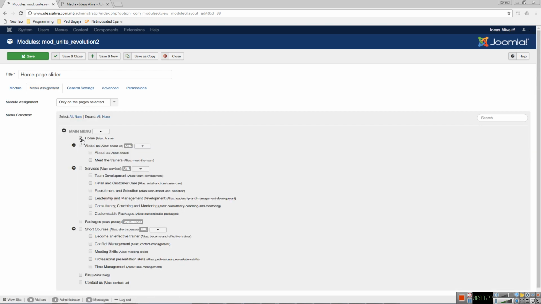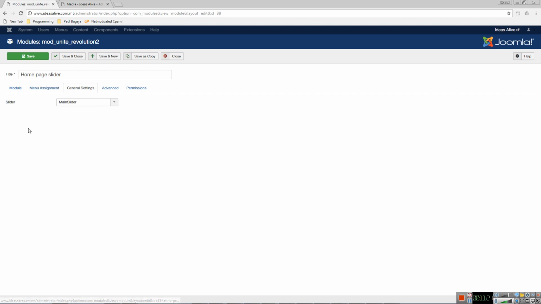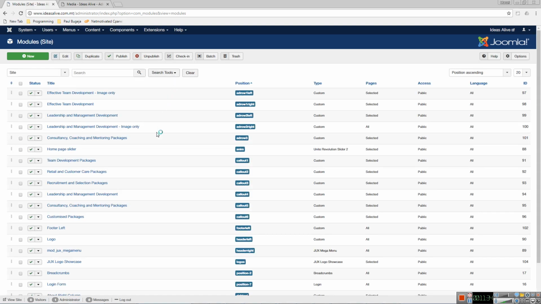This appears only on the home page, and some general settings, like for example, which slider is going to show. In our case, we only have one, but we would have had several. I'm going to close and show you how to change the slideshow. In this case, you would go to components.